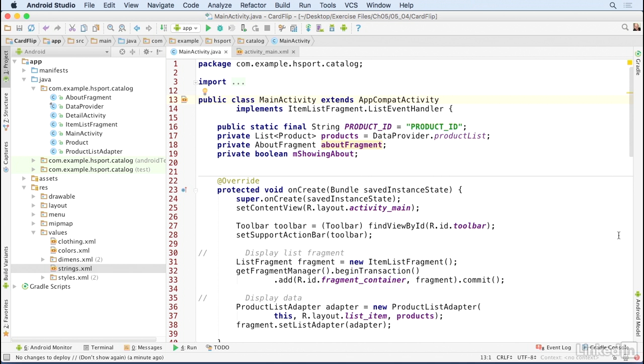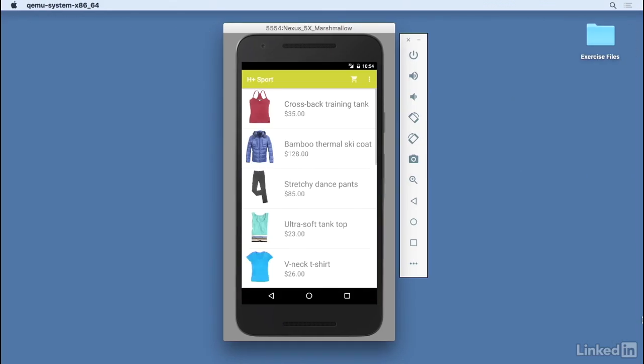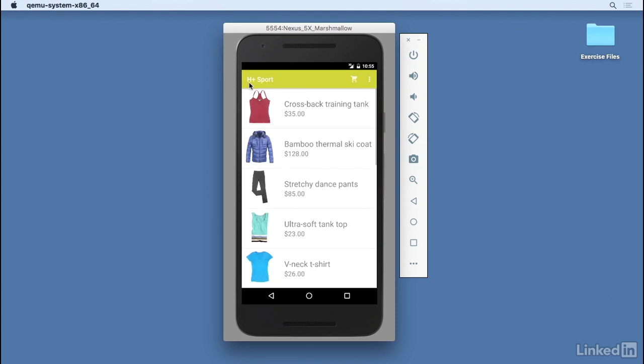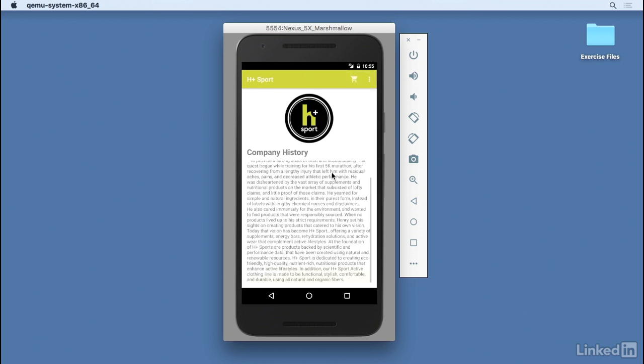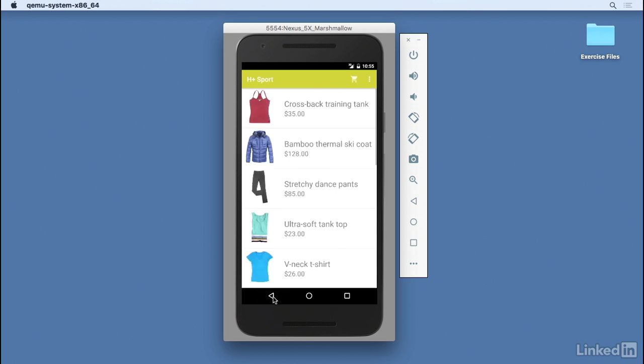to manage the primary screen. This project, named Card Flip, has an About screen. First, I'll show you what it looks like, then I'll describe how it's currently implemented. The primary screen shows a list of data. As always in my sample application, I can click on an item in the list and go to the detail screen, and then return. But this application also has something called an About screen, and I can get to it through the Options menu. When I choose About, I see a long bit of scrollable text, and then when I click the back button, I return to the list.